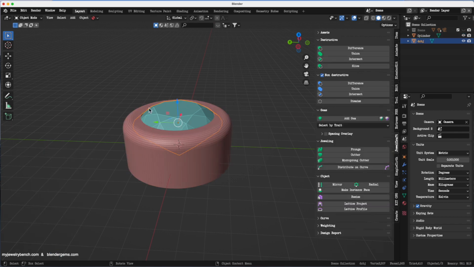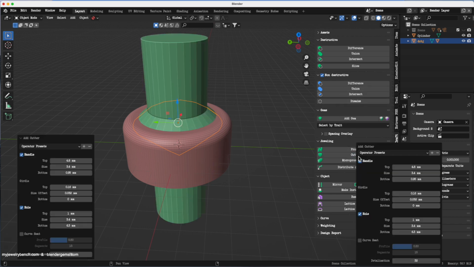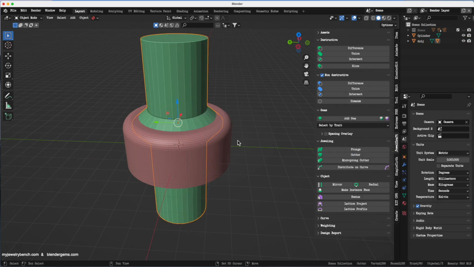Okay, that's done. Now I'm going to take this diamond, and just because I want to, I'm going to add in a cutter from Jewelcraft. We'll subtract that from the bezel.